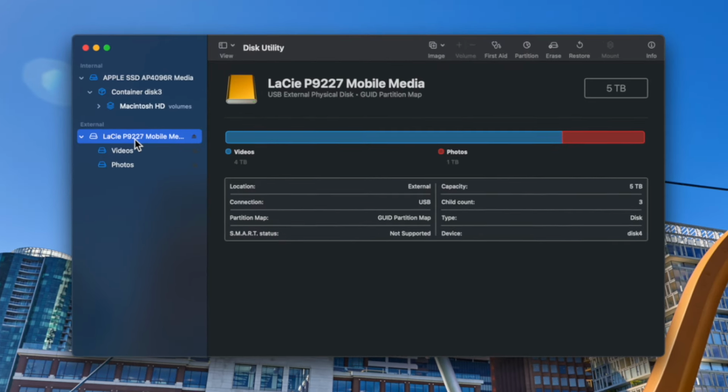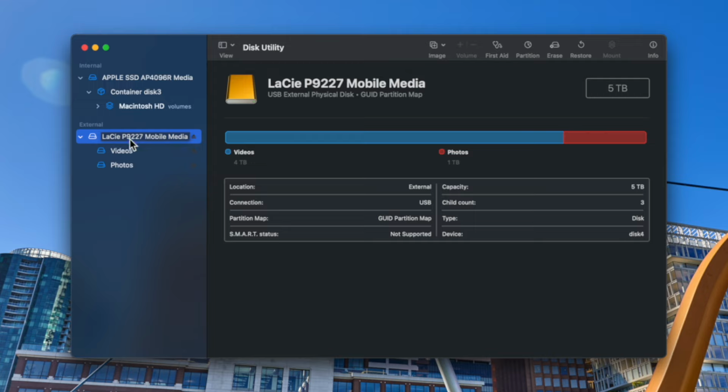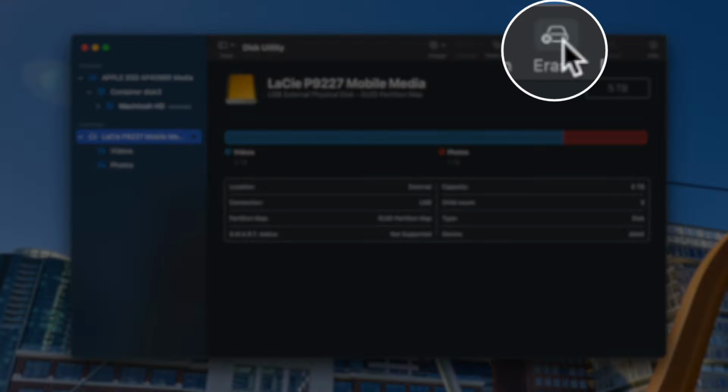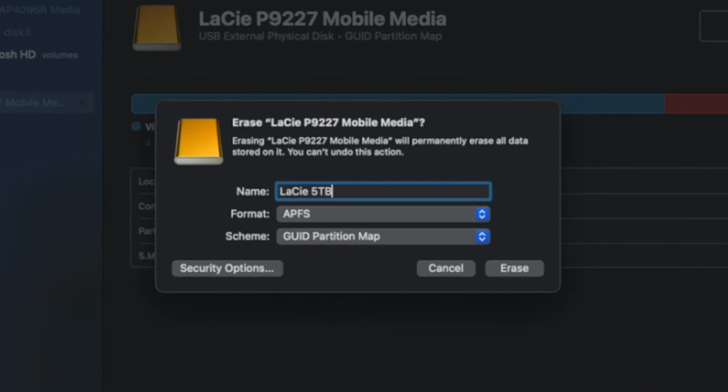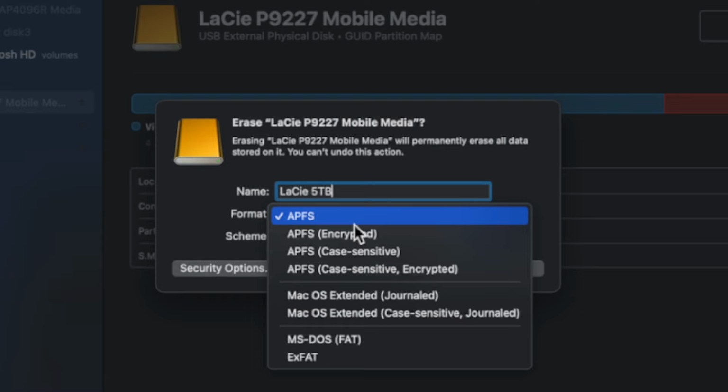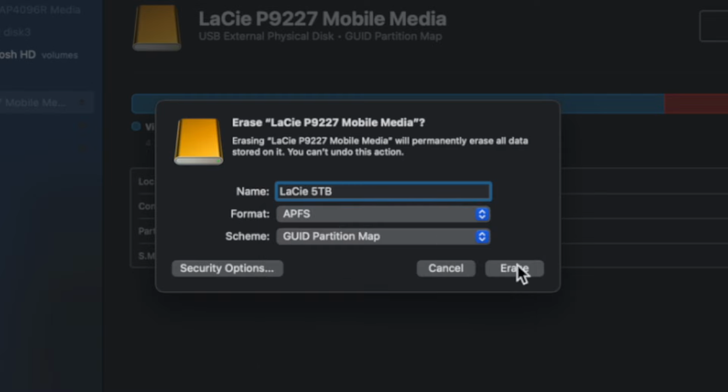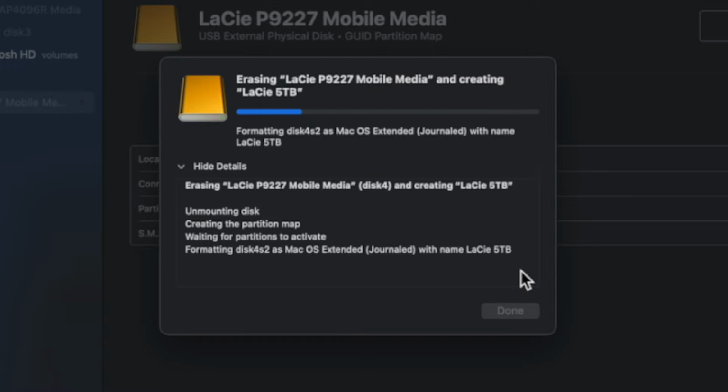Let's go ahead and erase this and look at volumes. So I'm going to select this hard drive here. We're going to choose erase in the top right. I will just call it LaCie 5 terabytes. The format here, we want to choose APFS. You could do encrypted, case sensitive, or case sensitive encrypted if you want to, but I'll stick with APFS and I'm going to go ahead and choose erase. So now it's going to wipe both of those previous partitions off of there, and I'm going to be left with one giant bucket, one big house again, with everyone sharing the entire room.